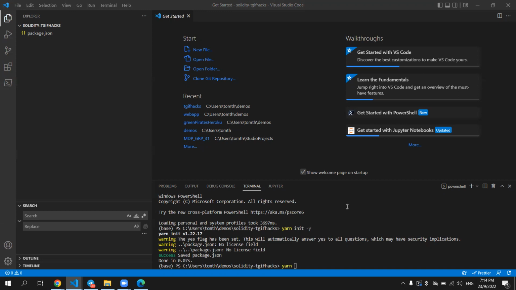I don't think you can use Python for this, because we're going to be using JavaScript and TypeScript and Solidity for this workshop. So I don't think you can use Python. If you have Visual Studio Code, that'll be good. Anyways, so we want to install Hardhat into our workshop.